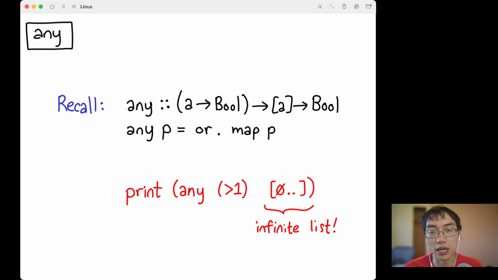And we want to print if any of these are greater than 1. Now, intuitively, the answer to this should be true, because once we get to 2 in the infinite list, we will realize, hey, there is an element that is greater than 1, and we should just immediately return true. We should not try to evaluate everything in the infinite list. That'll just infinite loop in that situation. So how do we actually get here? Let's see.